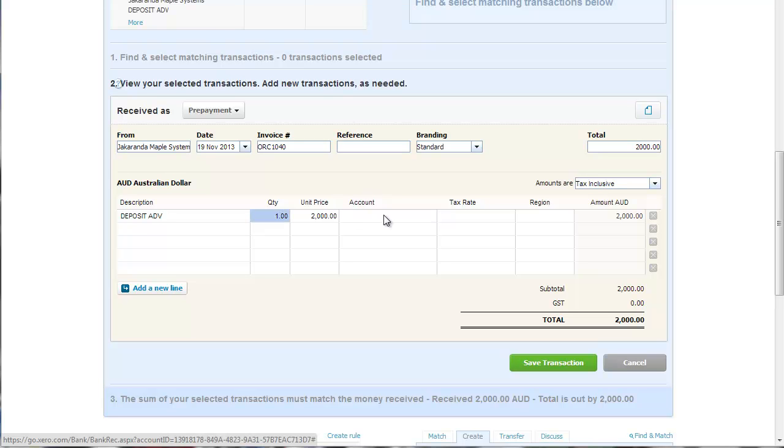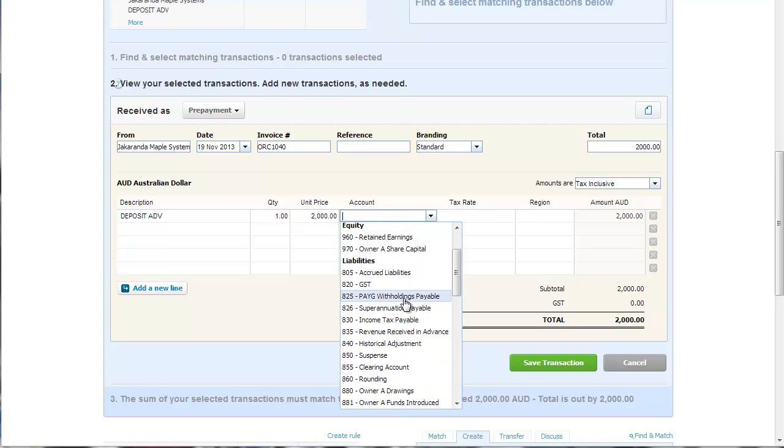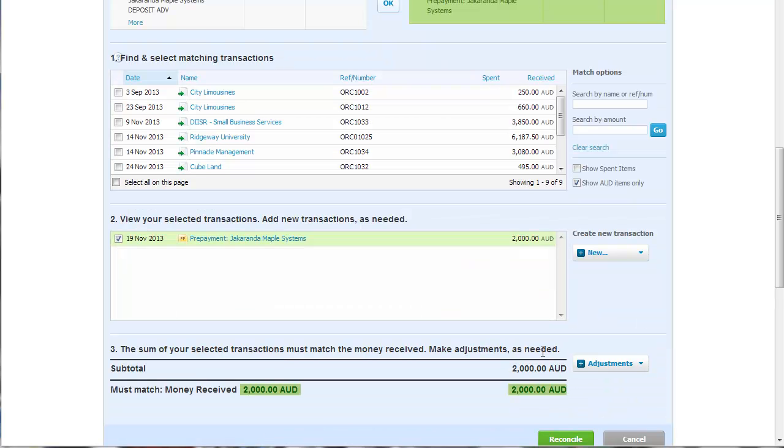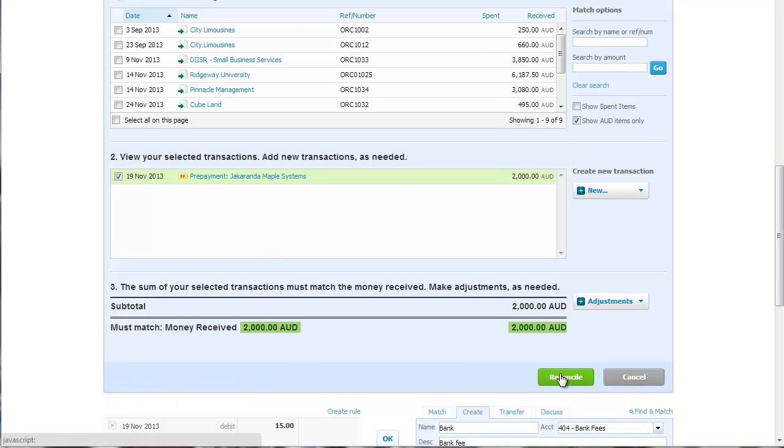So here's the trick. We're going to allocate this deposit in advance to a liability account called Revenue Received in Advance. Now, if you don't have that already set up in your accounts system, you're going to need to set it up and have the tax rate as BAS Excluded, and also have Enable Payments to this Account checked. And it'll show we've got this amount, $2,000. We can save this transaction, and then we can reconcile.